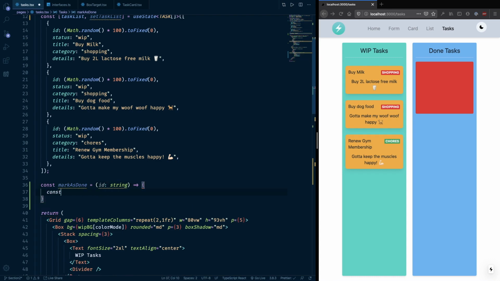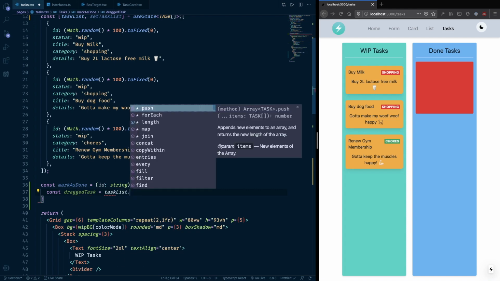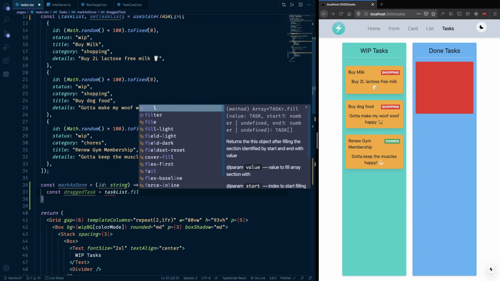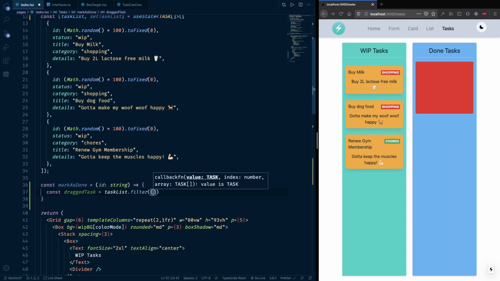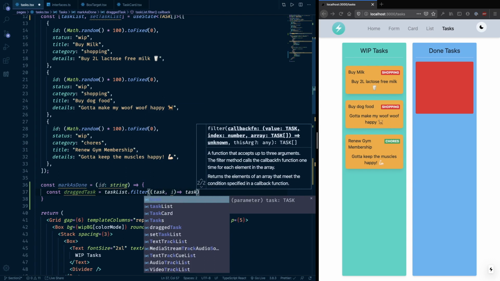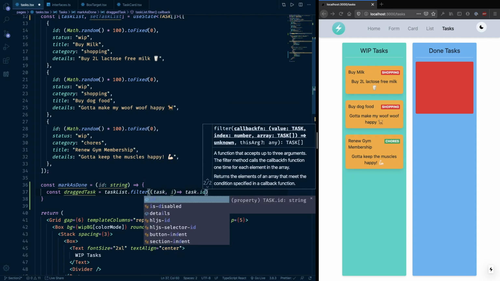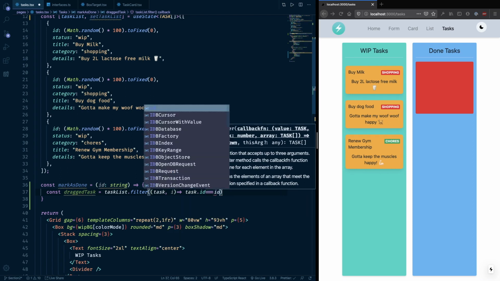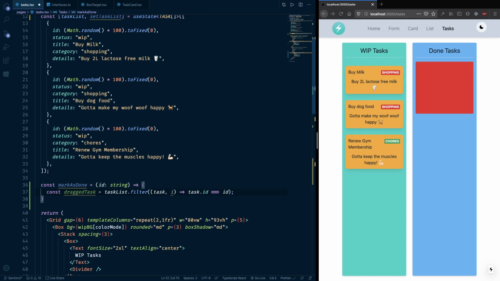The first thing I'm going to do is actually take out that required task, or the dragged task in this case, draggedTask from the task list. So I am going to run a filter function. And that filter function will have access to each task and its index, and it's going to return only the tasks that have an ID that matches the parameter being passed into the function.